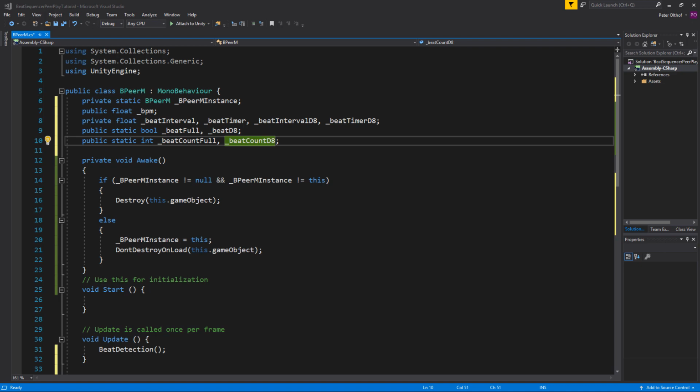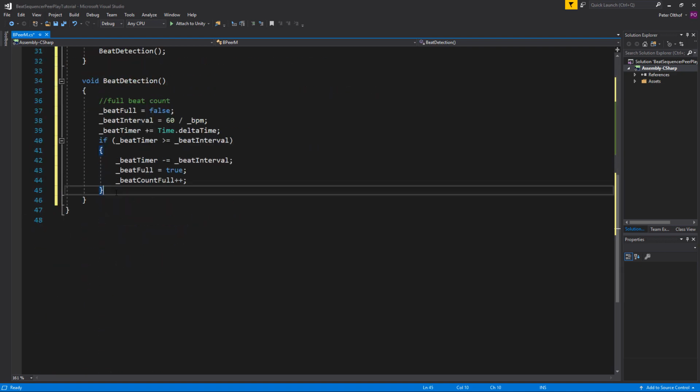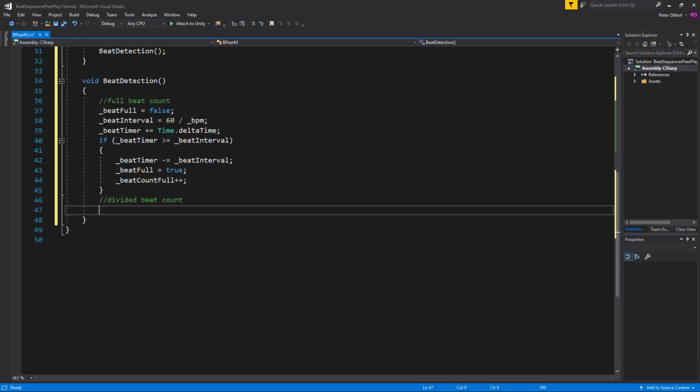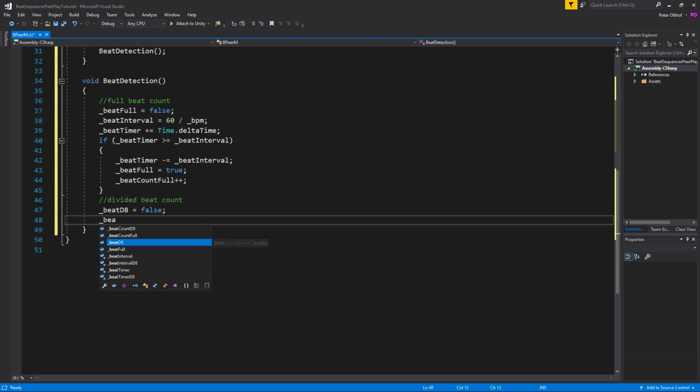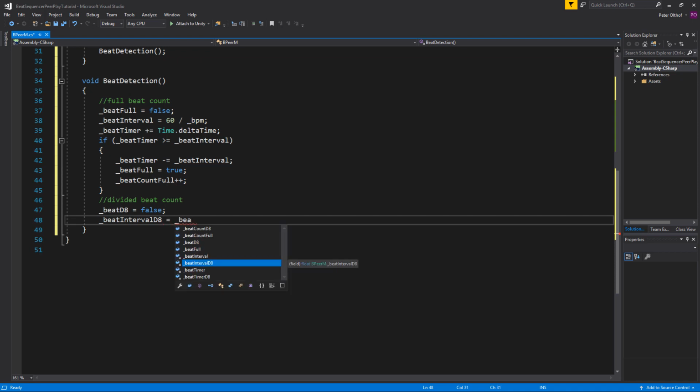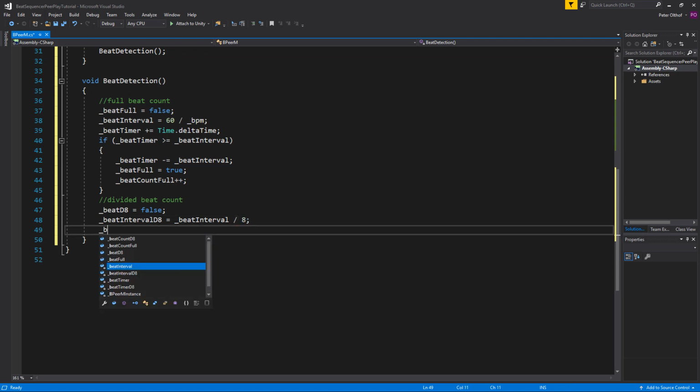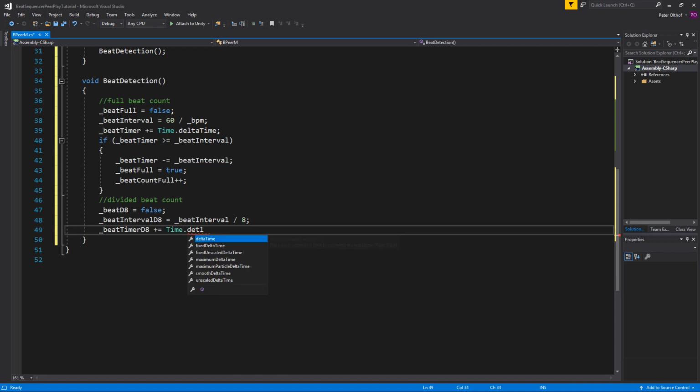Now let's implement those in the function as well. So let's scroll down, and underneath this if statement, we're going to say that this is about the divided beat count. And here we're going to say that the beat divided by 8 is going to be false. And the beat interval divided by 8 is going to be the beat interval that we already calculated divided by 8. Now the beat timer divided by 8 plus is Time.deltaTime.